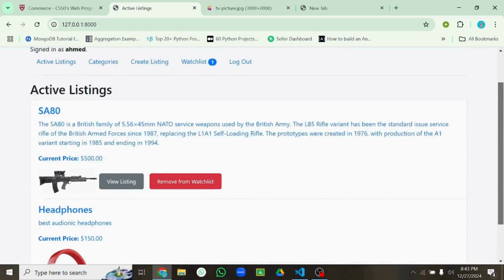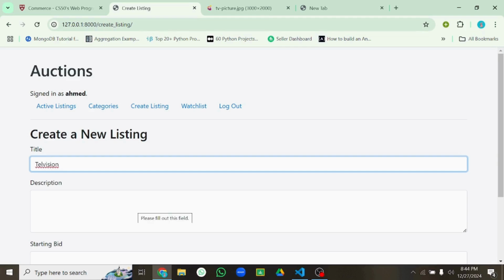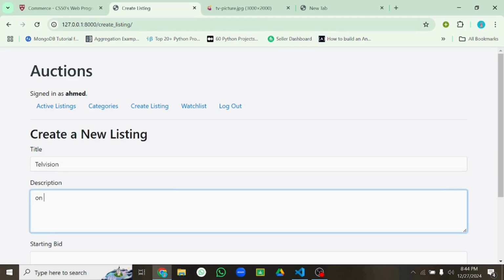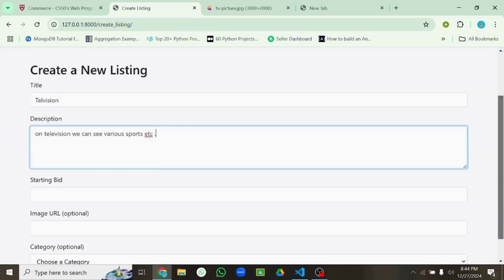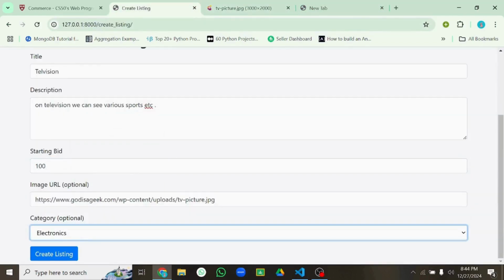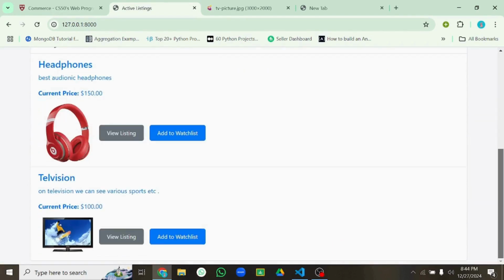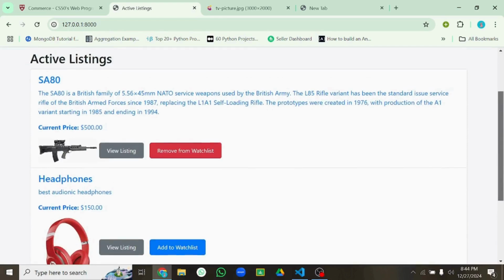Now if I go on create a listing, television will be the title. Description. Okay, starting bid will be $100. Okay, URL, let's just copy from here. Okay, electronics, create listing. Hope it's done. Yeah, I can see it, the image and all the other options.